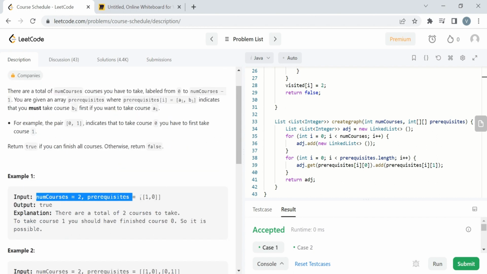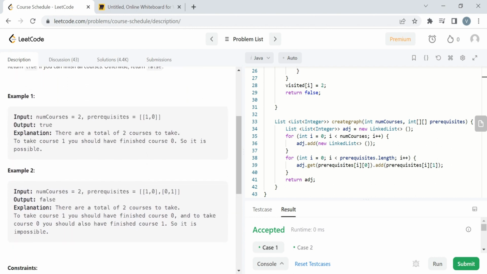For example, if we are given two courses and the prerequisite is that we have to complete 0 first to complete 1, we can easily do it. First we'll complete 0, then we can complete 1. Let's see this example. It's saying, to complete course number 1, we have to complete course 0, and to complete course 0, we have to complete course 1. So it's a deadlock. We will not be able to finish the courses. It's impossible.